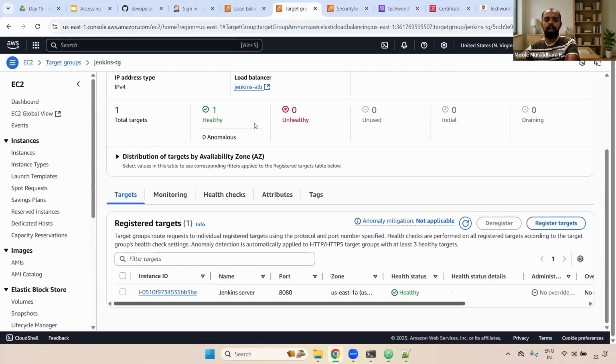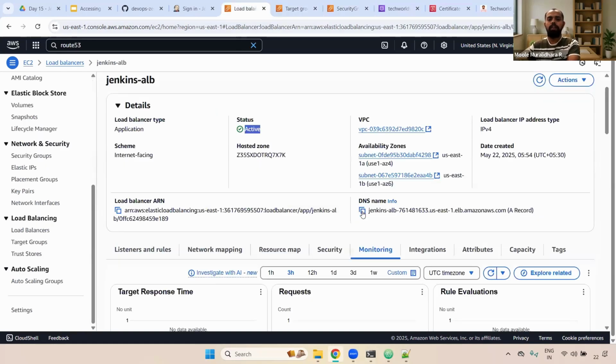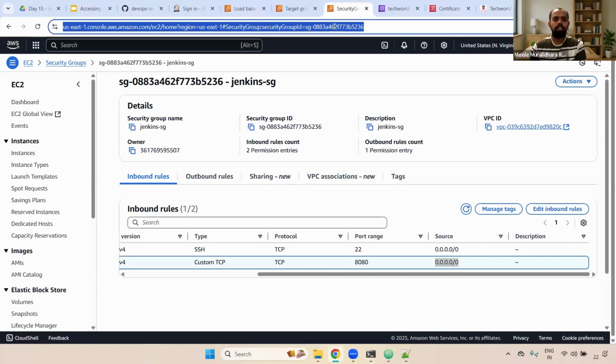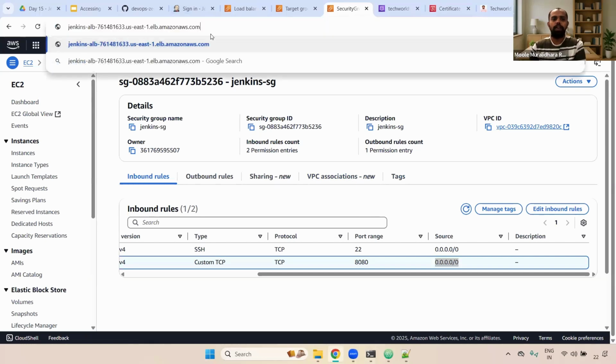Okay. Now here you can see the health check path is fine. Now the particular DNS is also resolving. Now what I'm going to do is access this particular one. If you see here, now you can enter.